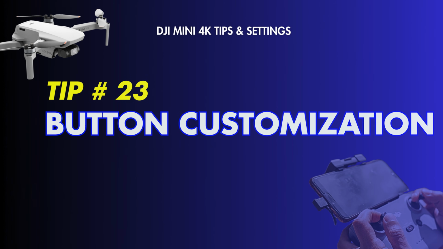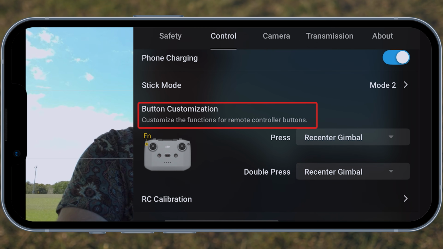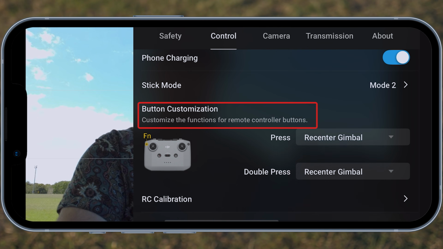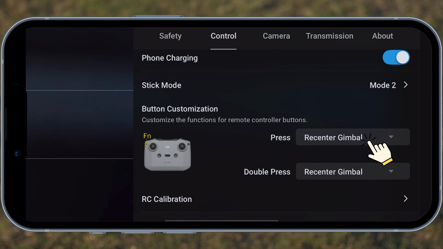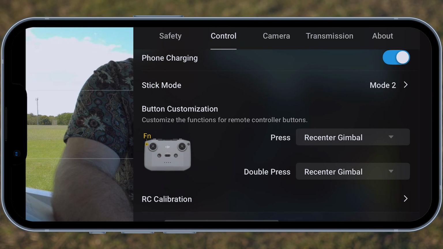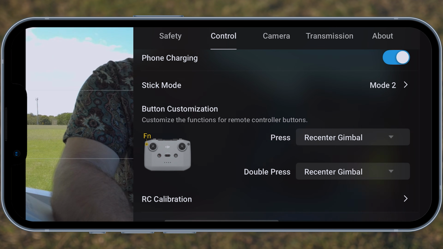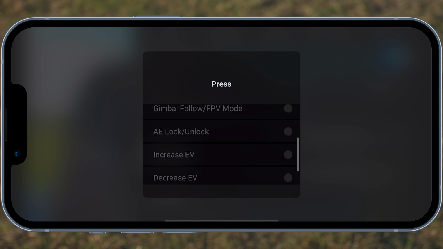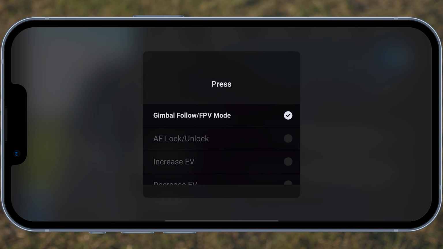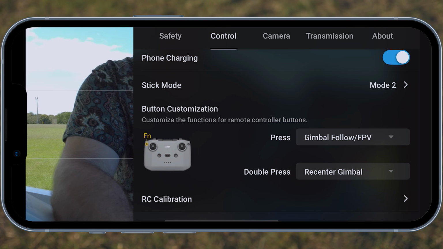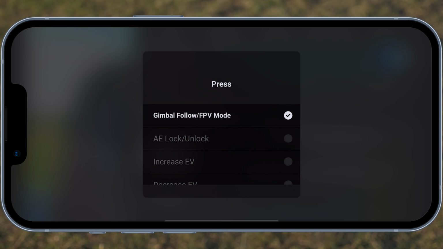Tip number 23 is the button customization, and this is one of my favorite ones. It actually means that you can adjust the FN button on the controller. So by default, pressing it is going to recenter the gimbal. Pressing it again is going to send the gimbal back up. A double press is going to do the exact same thing because for some reason they're both the same feature. But if I tap on it, I can bring up some more options here. So for example, I can adjust the gimbal mode. If I want that to be an FPV option, I can literally press it once and it's going to put me into FPV mode, press it again back into follow mode. So that's an easy one.